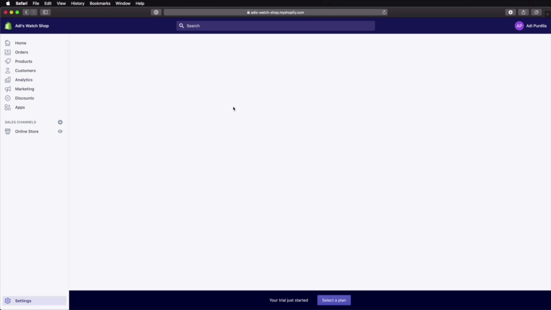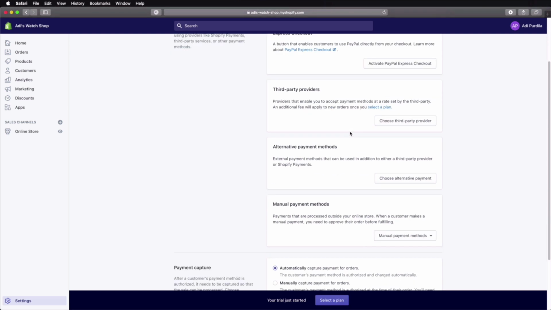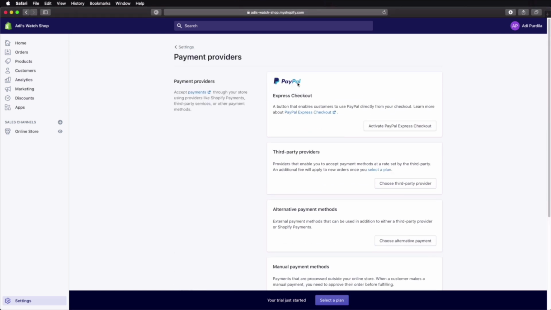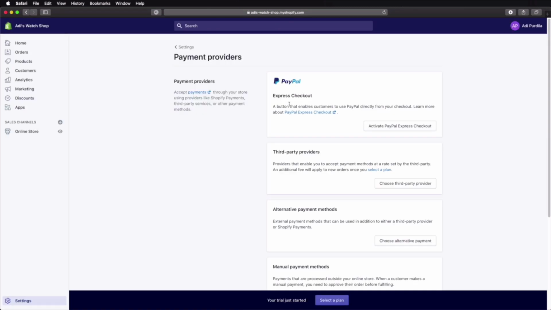And I'm going to go back and open up payments. Here, you basically specify how you want to receive payments. And depending on your country of origin, you will have different options. For example, in my country, PayPal Express Checkout is available. So I can go ahead and activate that. And that's going to take you to PayPal. And using your PayPal email address, you're going to sign up or sign in here. And you're basically linking your PayPal account to your Shopify account.